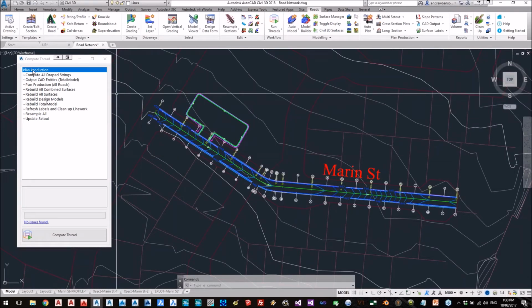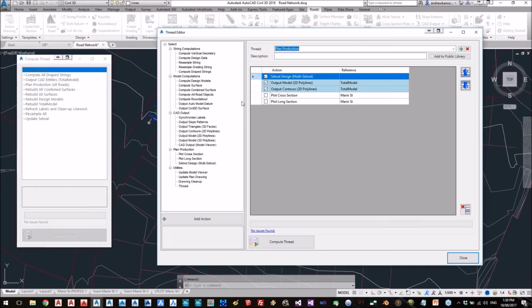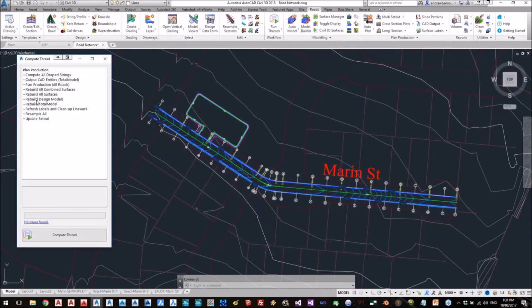The other thing worth noting is for my thread that I created, you can see that I reference Total Model and Marin Street. So I might want to run this particular thread, but rather than referencing Total Model and Marin Street, I might want to pick another road or surface.